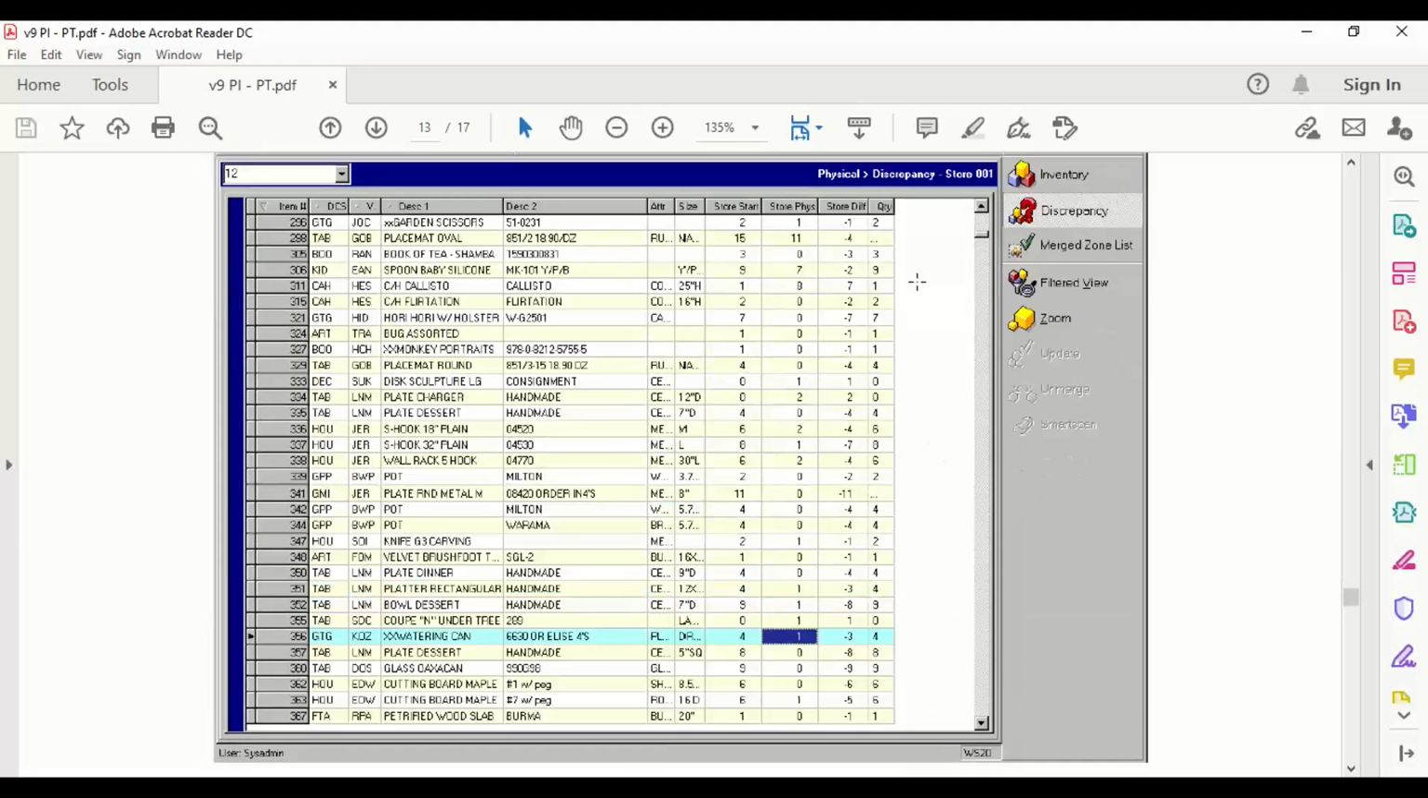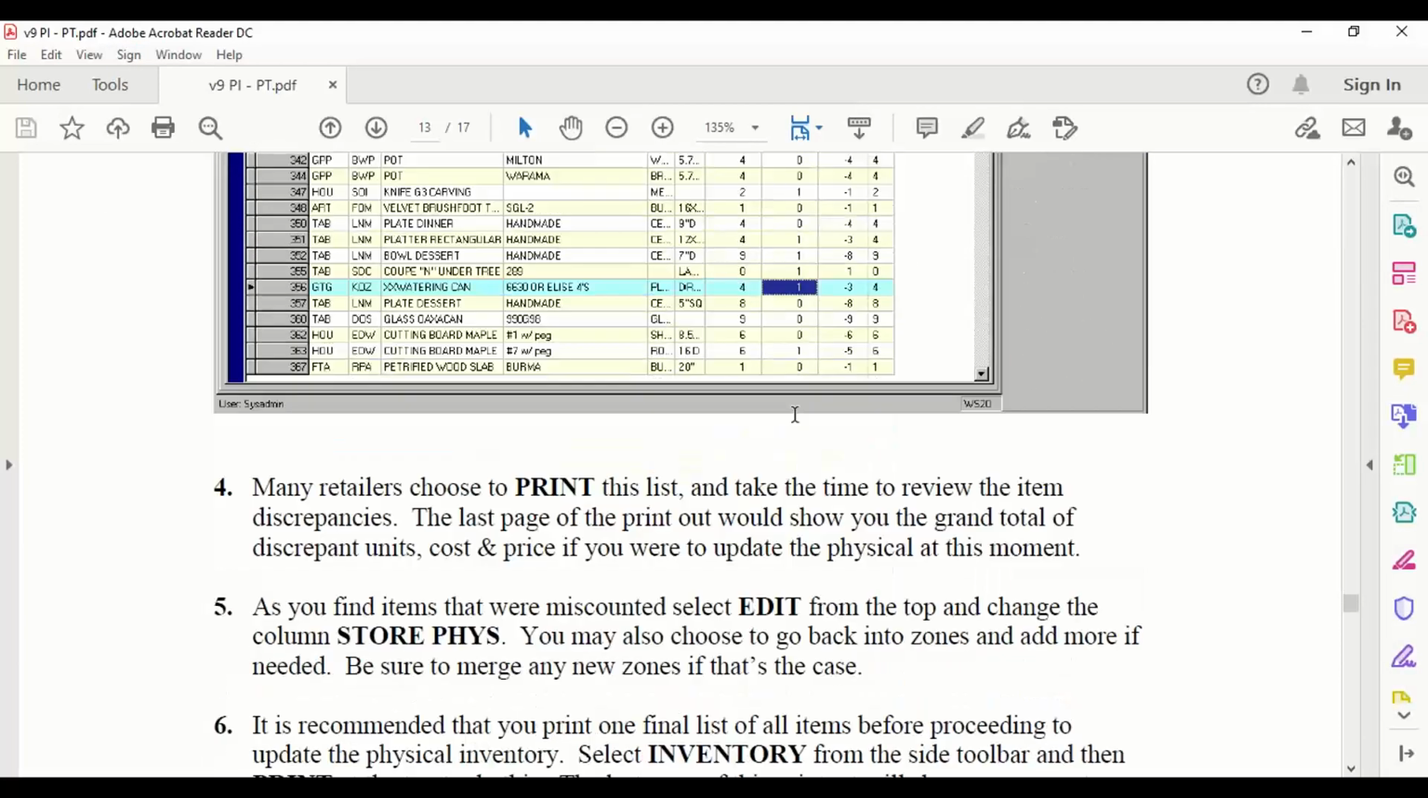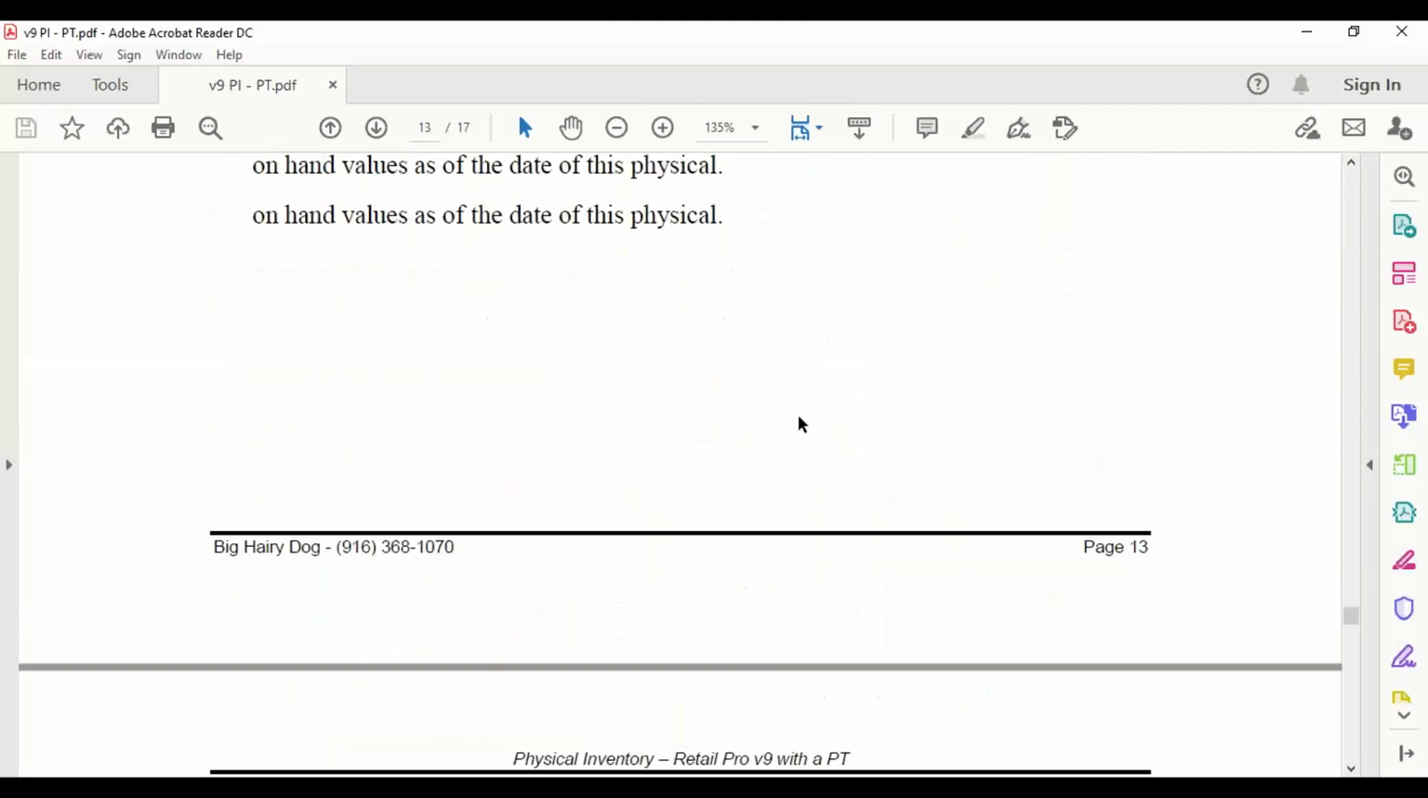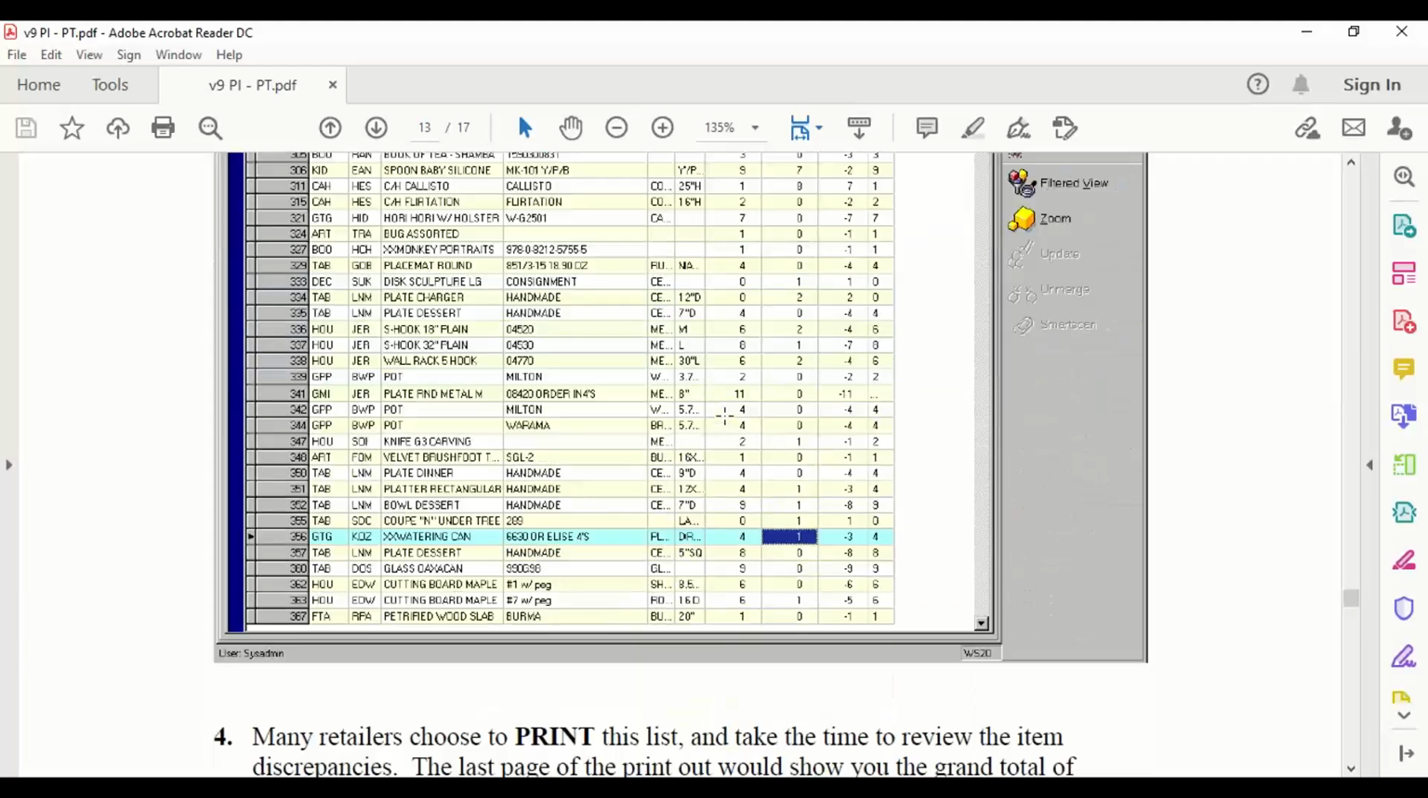This one is a little bit of an older view on our physical inventory discrepancies page.